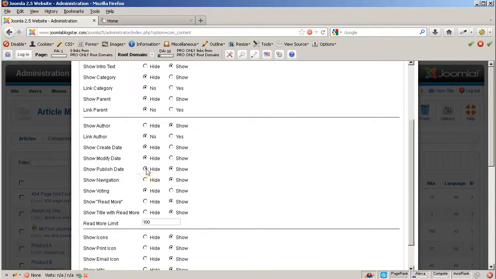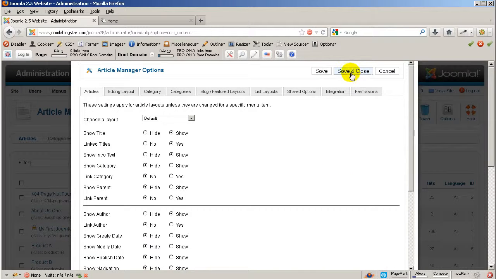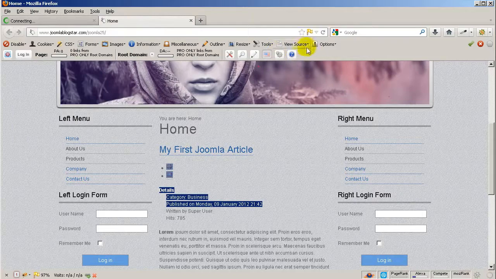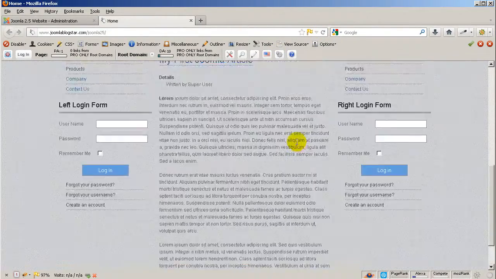Then the published date, hide, navigation, hide, right there. The read more, in this case, we are going to leave to show. And you know what? You can actually hide because you are going to have the link when you are blogging inside the Joomla title. So you are going to be eliminating that, this one too, and all the icons. You are going to hide everything, including the hits. Then we are going to click save and close, going back, and we are going to refresh. There you have it. As you can see, it will look a lot cleaner.